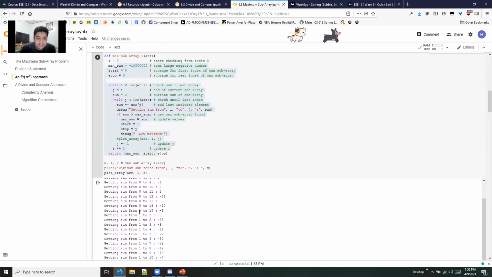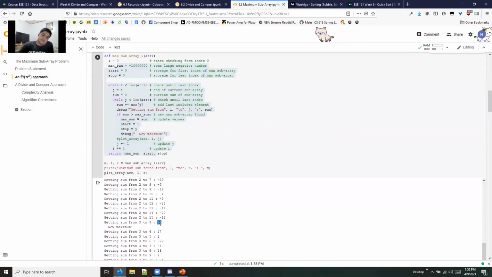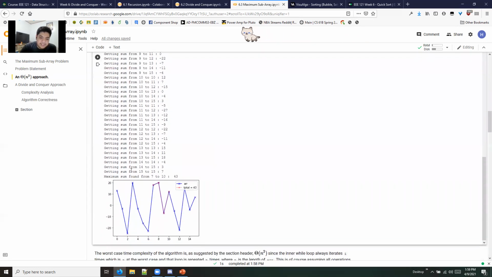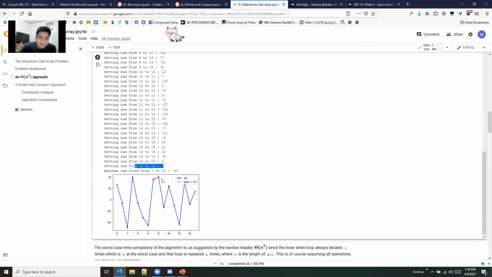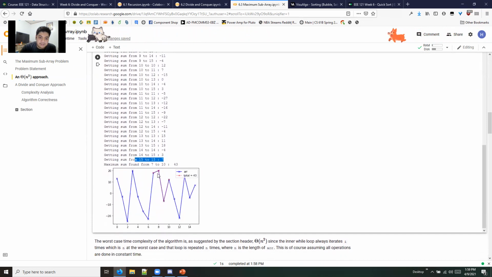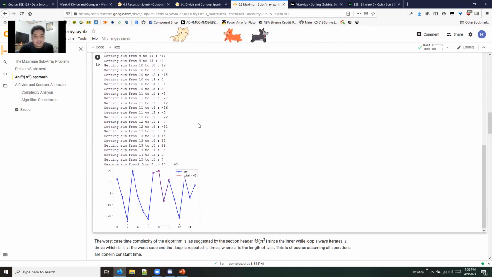So, after kung i-check lahat ng from 0 to something, 1 to something naman, and then 2 to something, when I get from 3 to 3, nakakuha ko ng 20. So, that's a new maximum. Matagal kasi yun, aabot ka dun sa 15 to 15. Tapos, makukuha mo rin yung same result. Makukuha mo yung maximum na from, I think, 7 to 10. So, 7 to 10, 43 yung maximum.